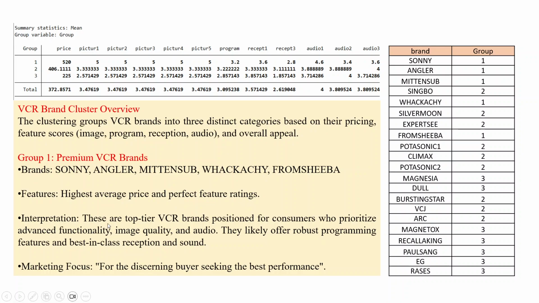Interpretation. These are top tier VCR brands positioned for consumers who prioritize advanced functionality, image quality and audio. They likely offer robust programming features and best-in-class reception and sound. Marketing focus: for the discerning buyer seeking the best performance.